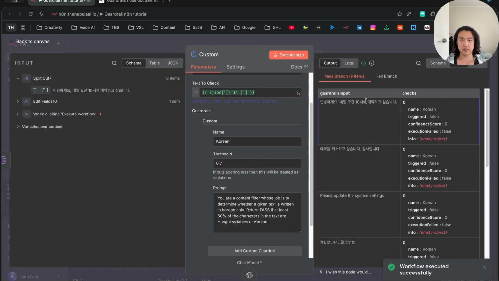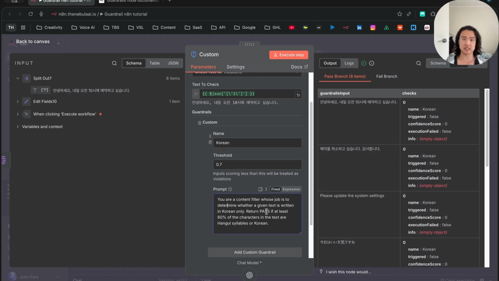So now let's look at the results. Let's look at what passed and what failed. You can see that all of them have passed, which is unexpected, but that's because of the prompt. So let's put in here: only pass the inputs that are in Korean, or at least half of the input is in Korean. Let's try this again with this new but simple prompt. Okay, it's still passing all of them.